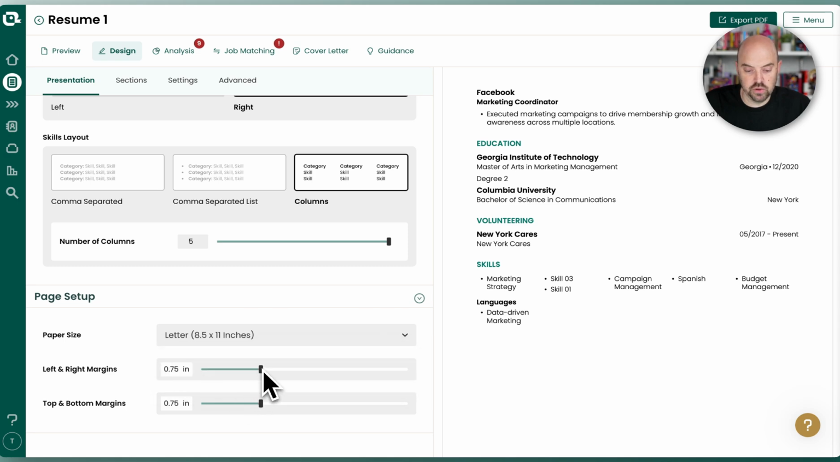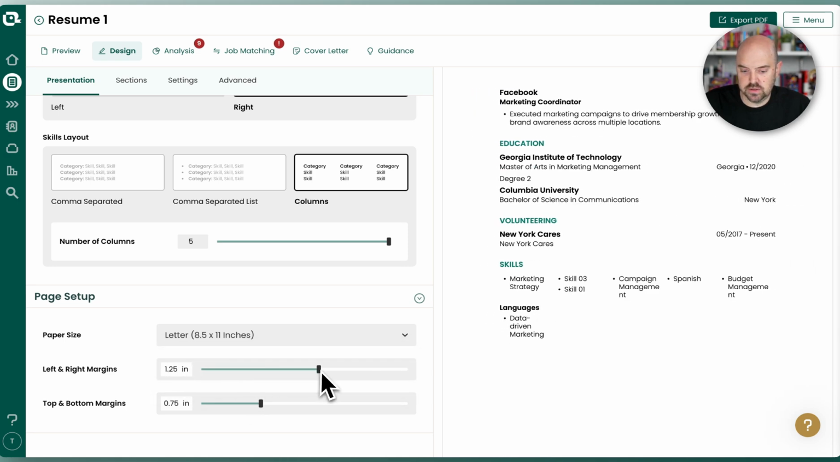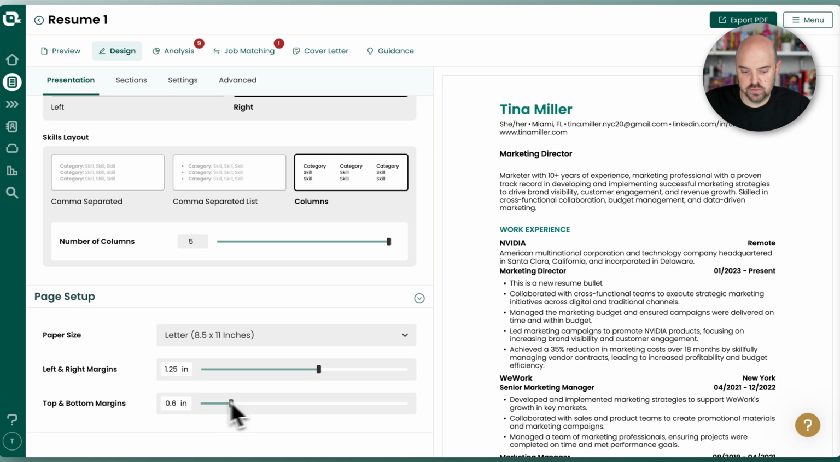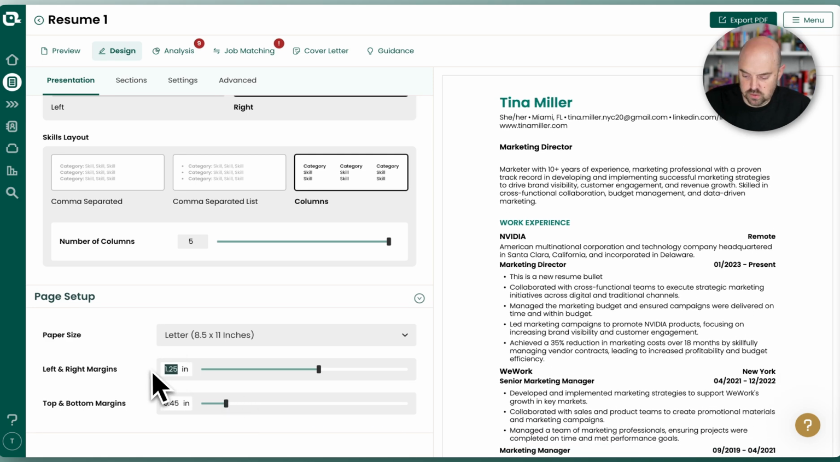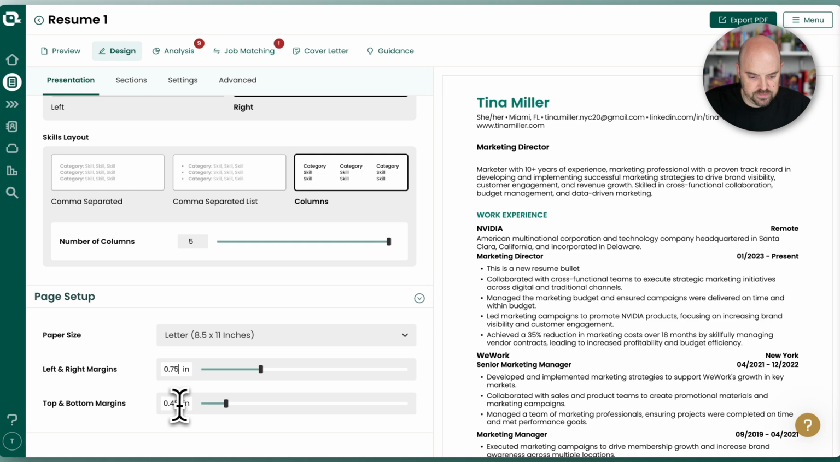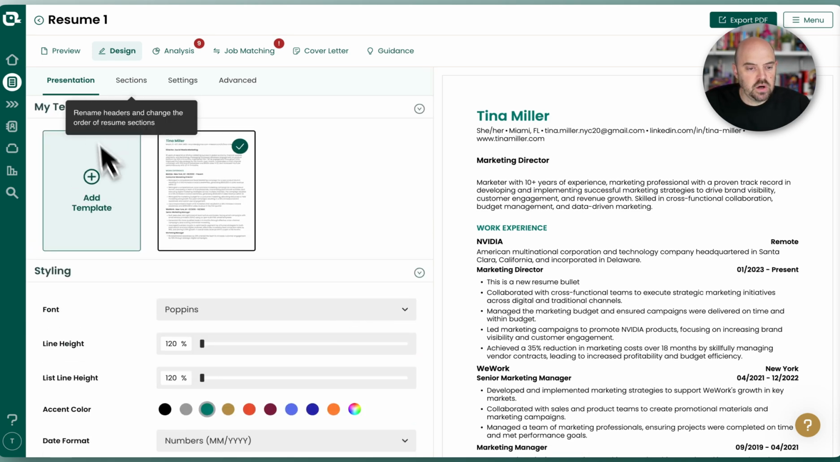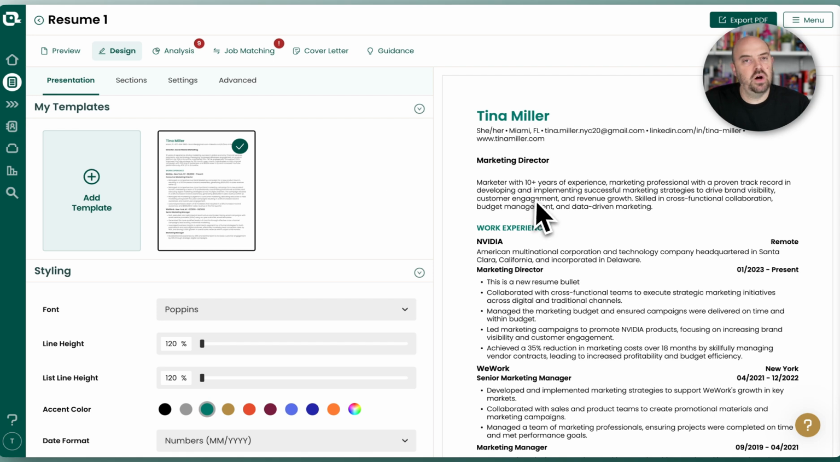And then you can control your margins. The left and right margin does those together, and then top and bottom margin controls those together. We default it to 0.75, three quarters of an inch. Those are the basic settings. All of this is free.